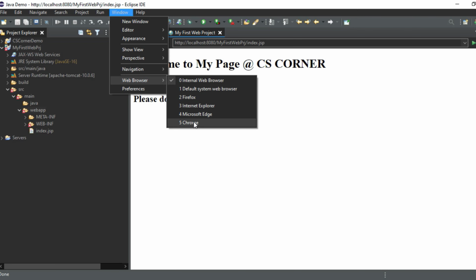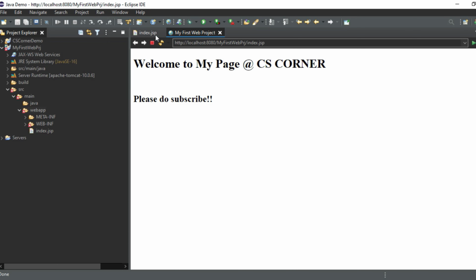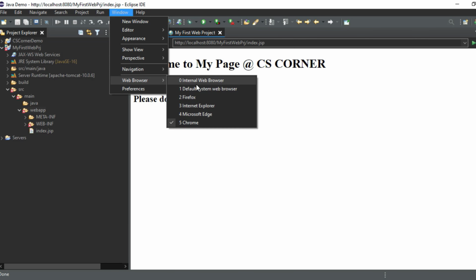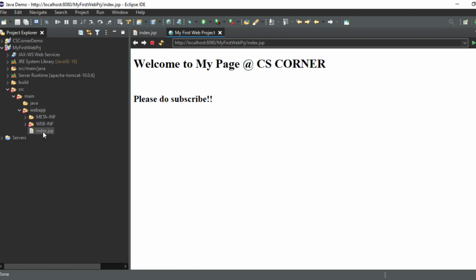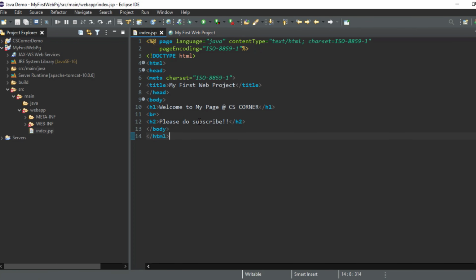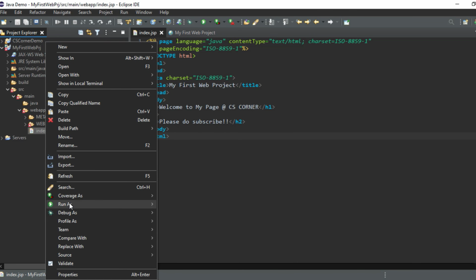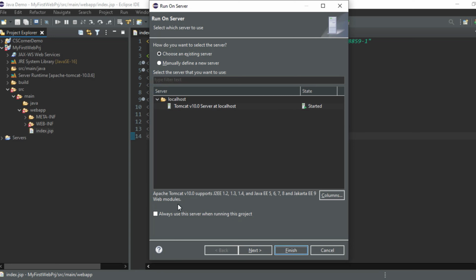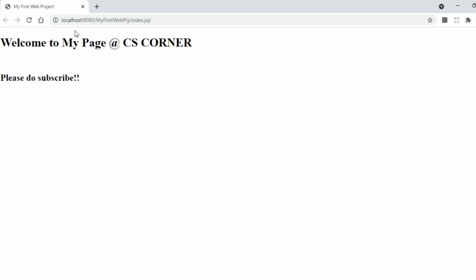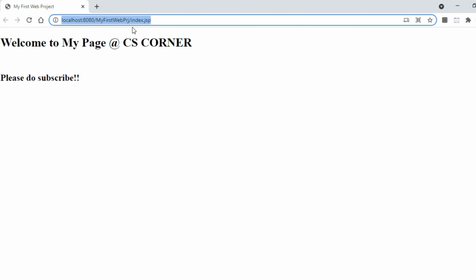whatever you want. So I'm just going to check my output on Chrome browser. So let me tick mark on this. So you can see now my browser has been changed. It is now Chrome browser. Now again I'll go to my index.jsp and I'll just run. You can right click over here also to run your program. So Run on Server. Okay, just click on Finish button and now you can see output on your Chrome browser. So localhost:8080, my first web project, index.jsp.